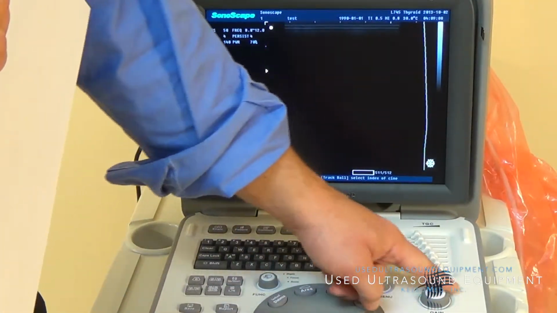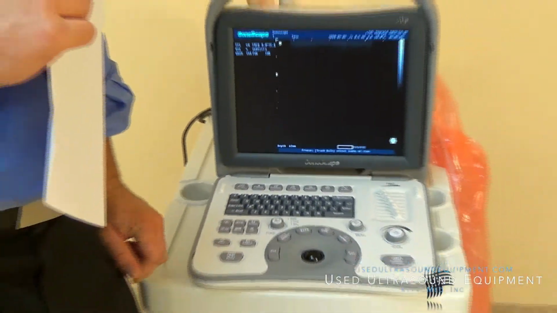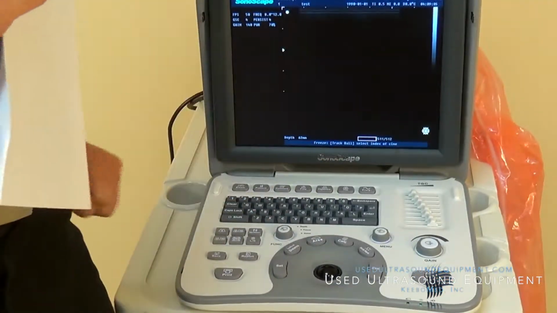Overall gain is right here. You can just increase that or decrease that. That's something that each user will be using to their own taste, I guess you could say.